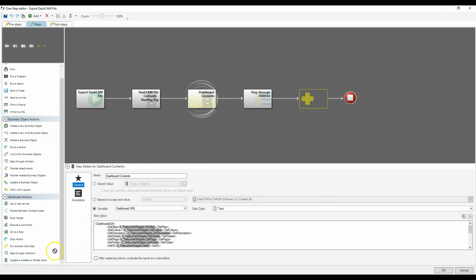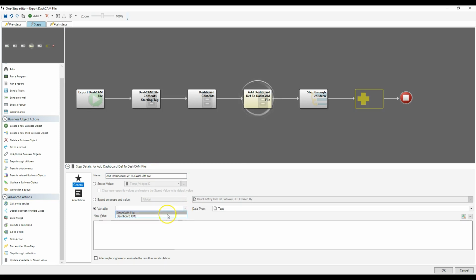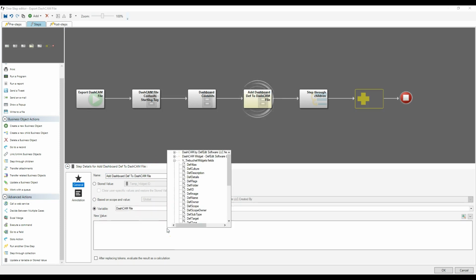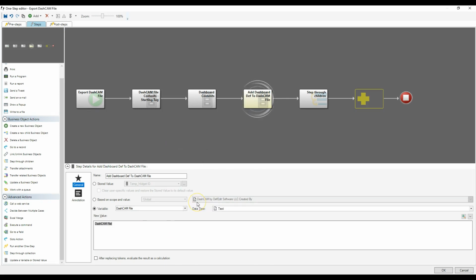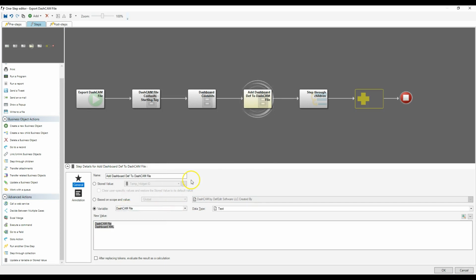Next, what I'm going to do is add that to my DashCAM file. Add dashboard def to DashCAM file. Here's our variable. DashCAM file will be itself plus our dashboard def. We've made that really simple, which is great.